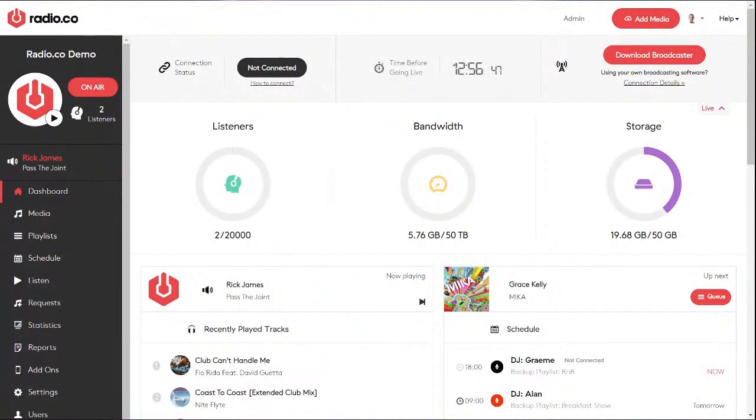The most important thing on this page is the on-air button. By default, this is switched off. All you do is press it, it turns on. And as long as you can see where it says on air and it's red, you know your station is broadcasting 24/7 all over the world. If it's not saying on air, it's clearly off, so turn it back on.